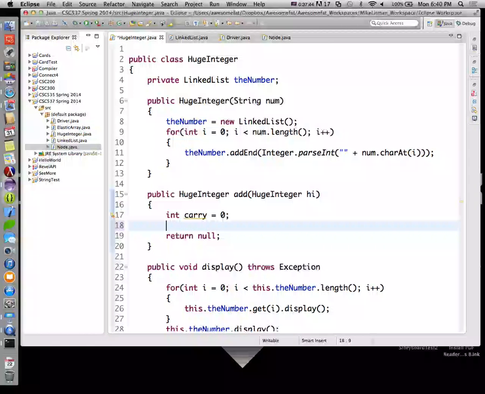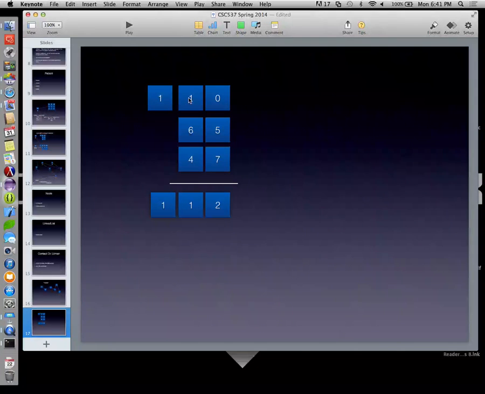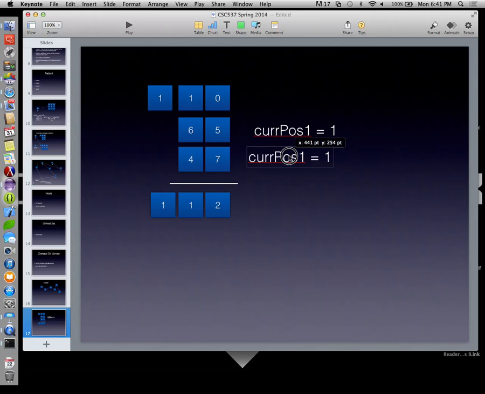So, our add method is going to be, we're going to keep track of 2 different variables. One variable is going to be our counter that keeps track of where the current end of this number is. So we'll call this guy curpos1 just for this current example. So this is 0, this is 1. We'll call this guy curpos2. He'll also be a 1.